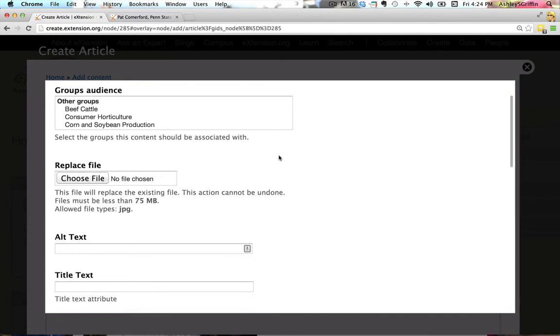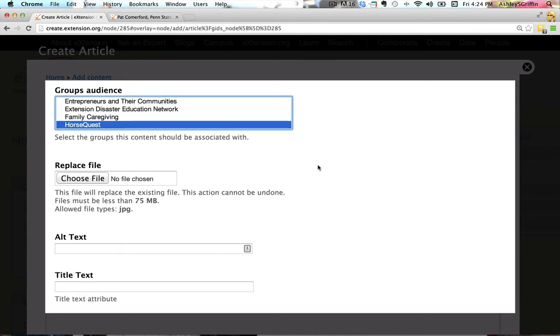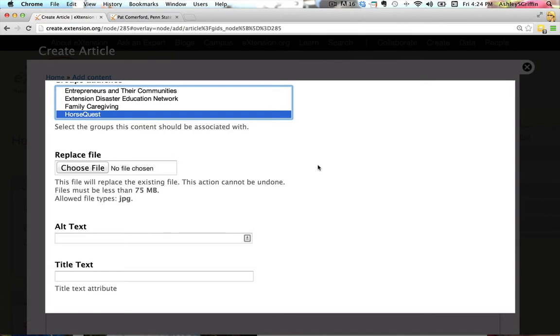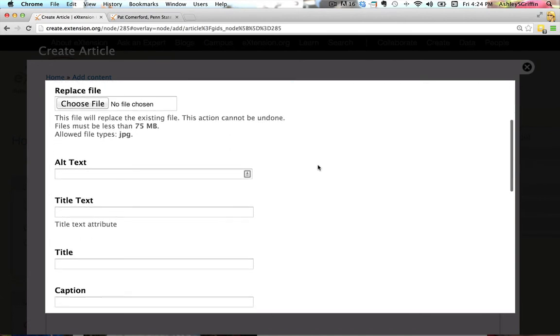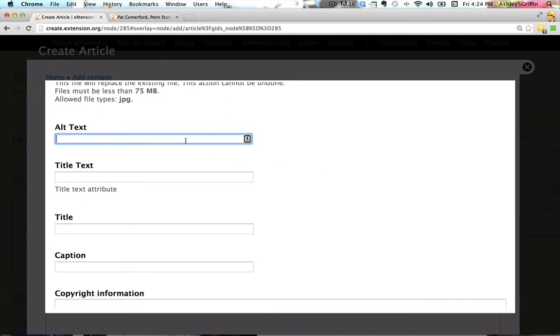And you'll have a series of options to select from. You can put it within the community that you're most heavily affiliated with. In this particular case it's HorseQuest, but I could also select additional communities as well if that was appropriate. I do encourage you to add alt text, so in this case photo of Ashley Griffin, so if a screen reader were being used to view eXtension.org and they came across your biography, then it would read the information about what your image represents.